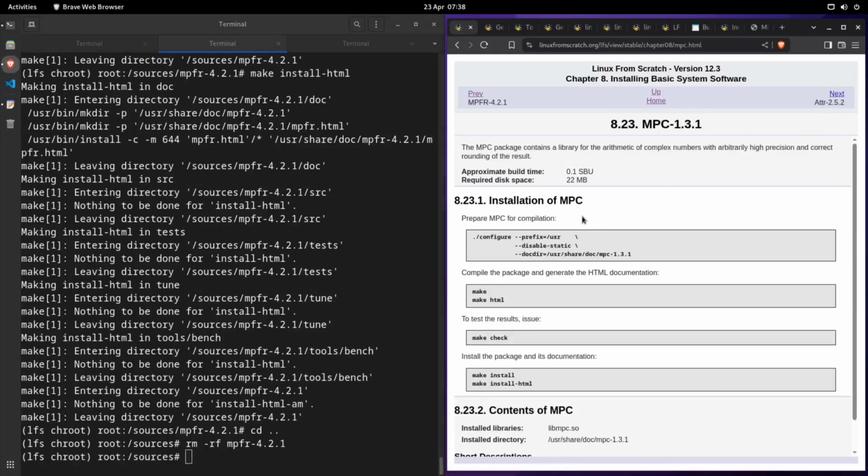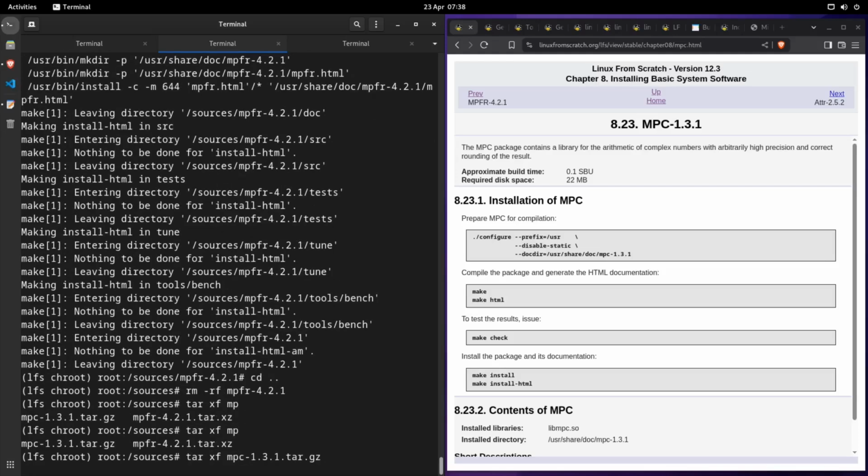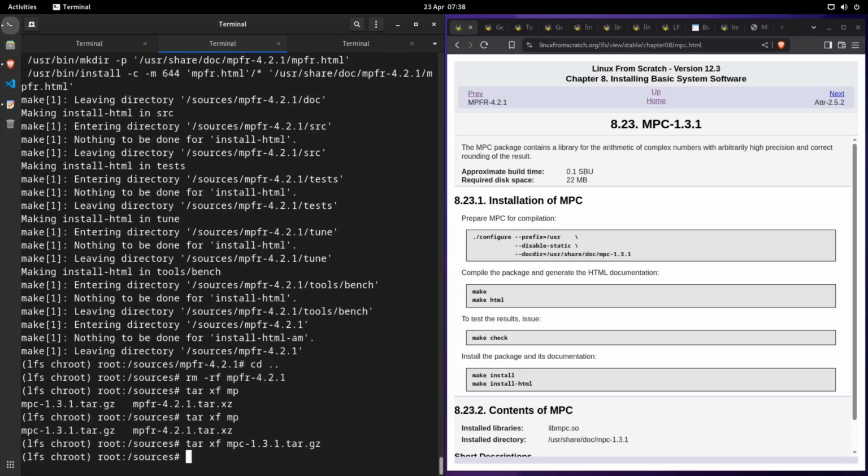Let's do MPC. Right, the MPC package contains a library for arithmetic of complex numbers with arbitrary high precision and correct rounding of the result. Okay. XF MPC. I would imagine this is useful for like 3D stuff. Oh, well, would be useful for engineering stuff. Actually, not 3D stuff. So, cd MPC.